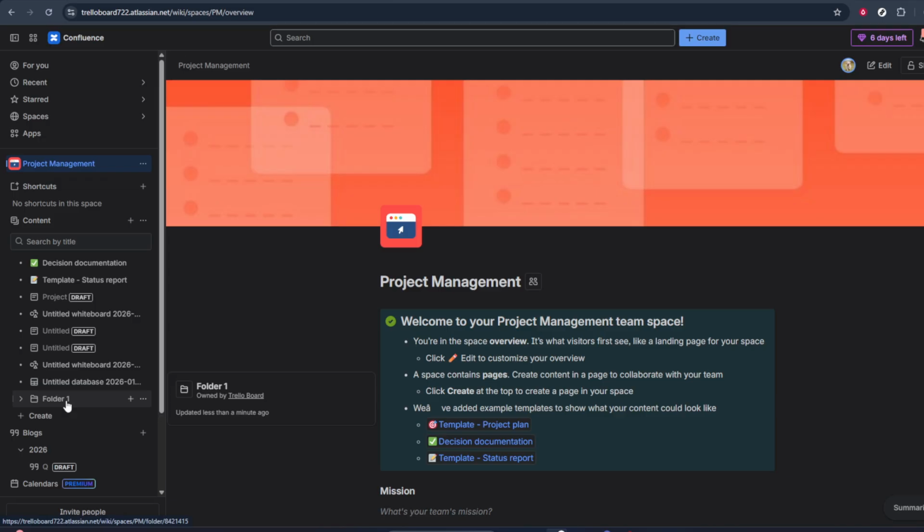organize your content. Once your folder is created and named, you can start moving existing pages into it or creating new pages directly inside the folder. This simple step of clicking the plus sign beside the content on the left and then selecting Folder is all you need to start organizing.